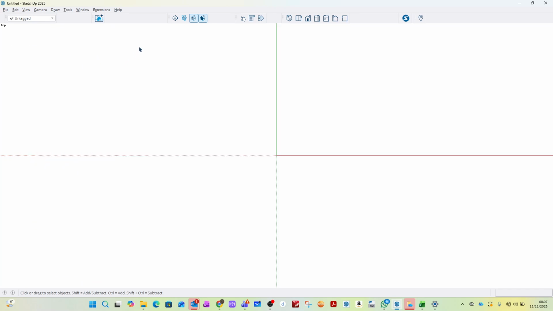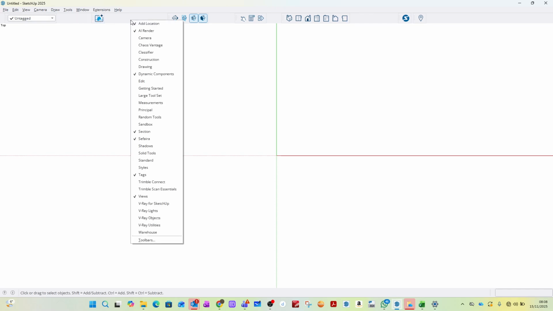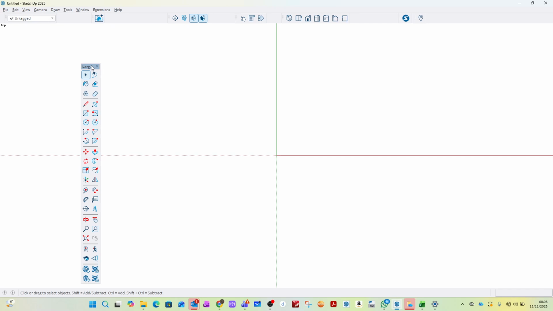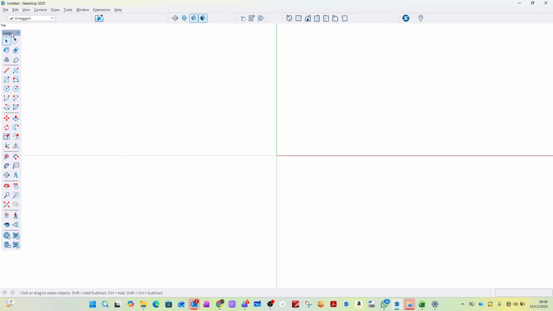If you put your cursor over the tool ribbon along the top here, do a right click. You've got a whole selection of toolbars that you can bring up. For just now, we only really need the large tool set. I can then move that over and dock it. I'm going to dock it vertically.